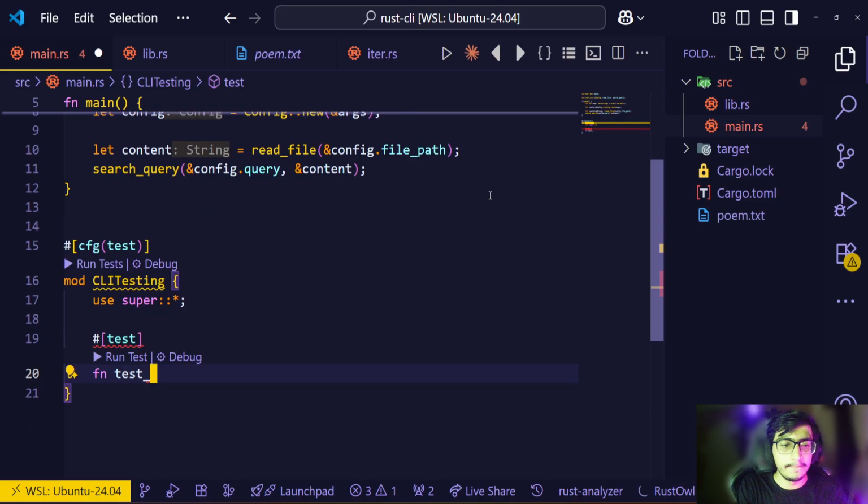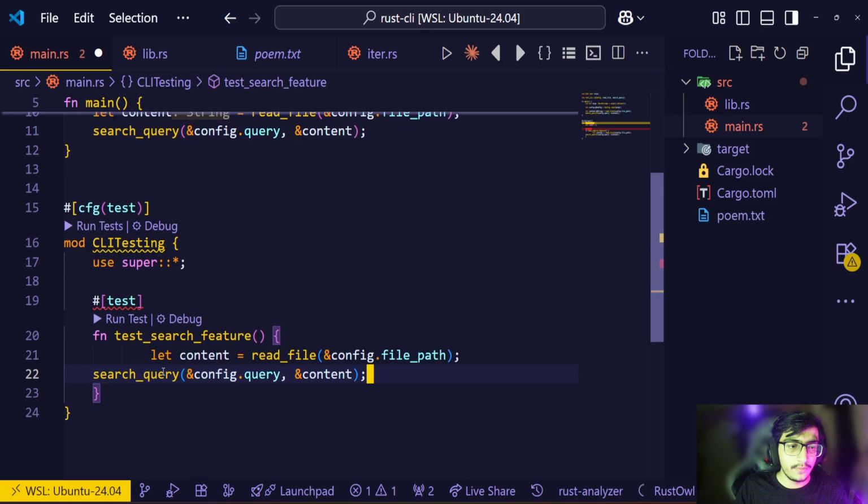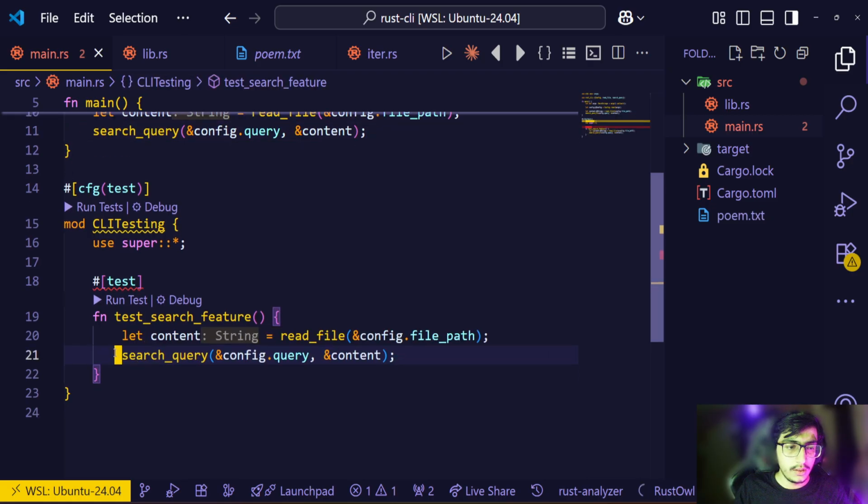Okay, and then let's just test function, test search feature. And in this function, let's read a file. So for that, we have to read a file. Let's just copy both of these lines for now. Search query. Okay, so one more thing, content.